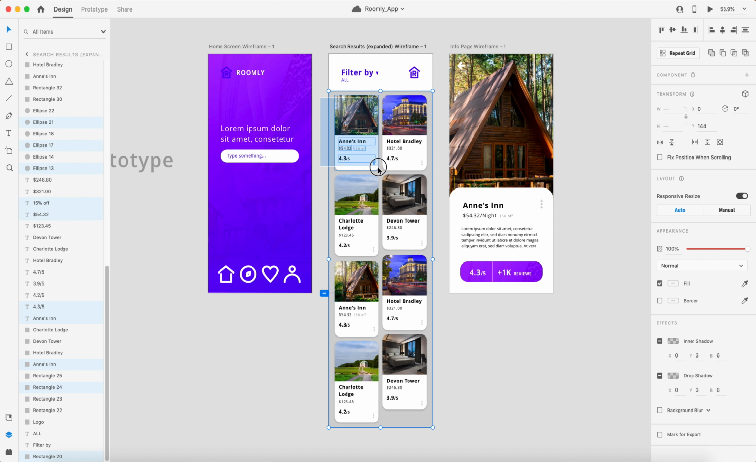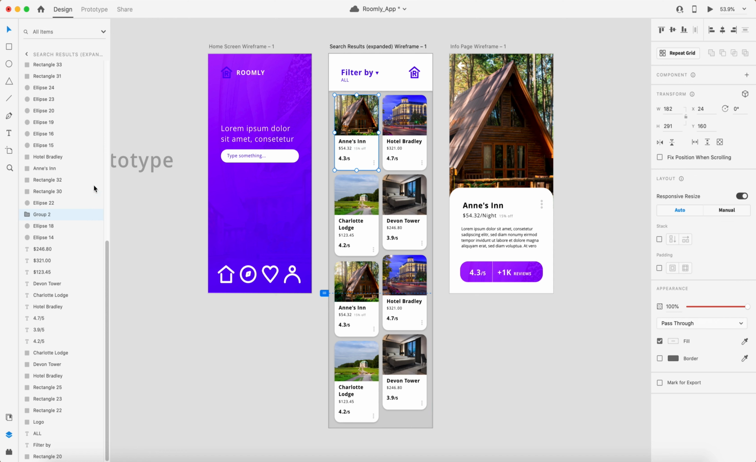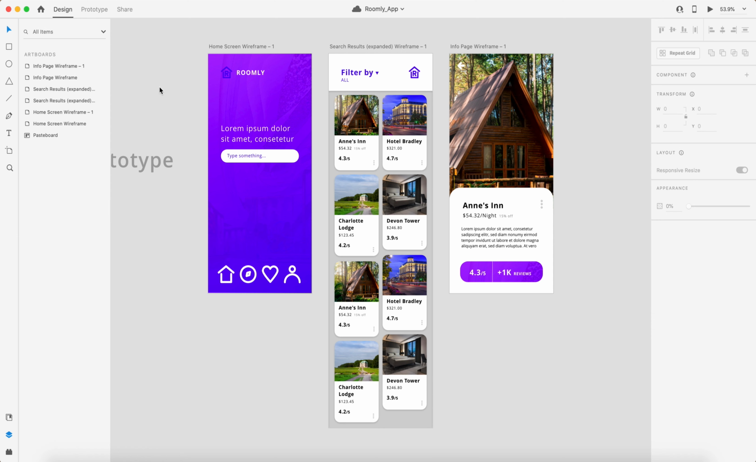Hold Shift to select all of the elements for Ands In. With them selected, press Ctrl or Command G to put them into a group. Make sure to give it a name so you can find it easily. Now we can select the whole group and set a transition interaction to the next page.